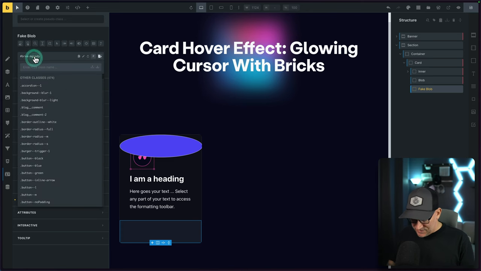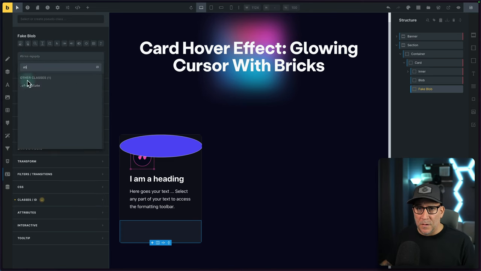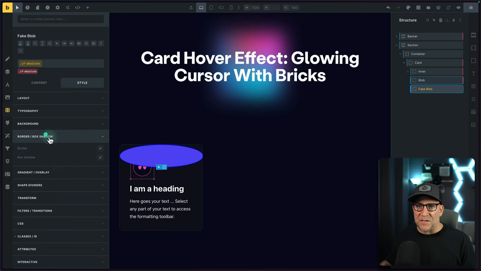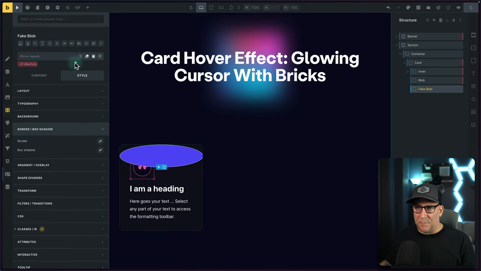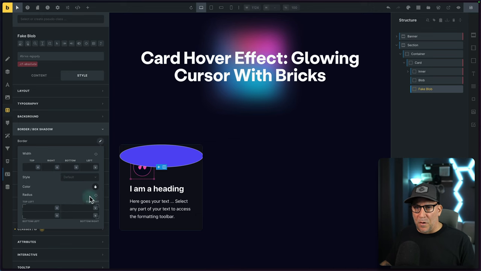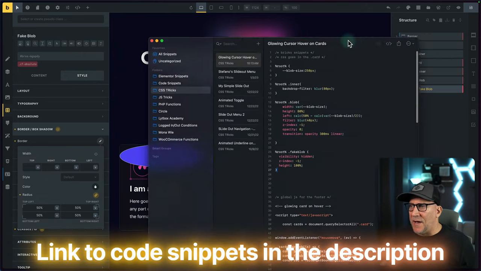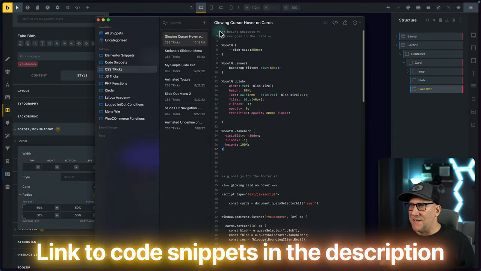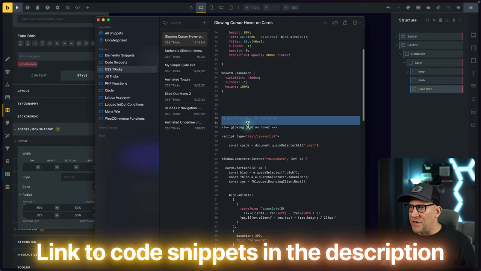We are going to give it a position of absolute. And then we are going to set up our border radius. Let me clear that. I'm going to set up our border radius at 50%. And now everything is set up. There's only two things we need to do. We got to add this CSS snippet, and then a JavaScript snippet.